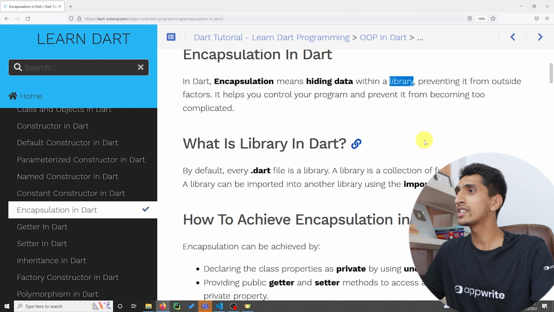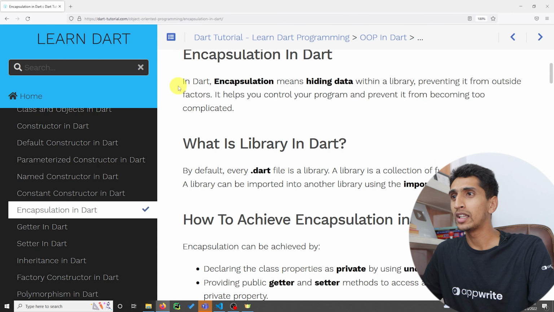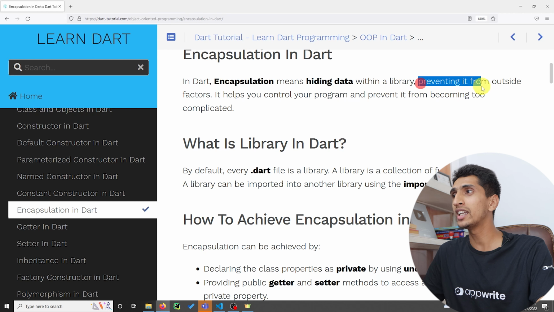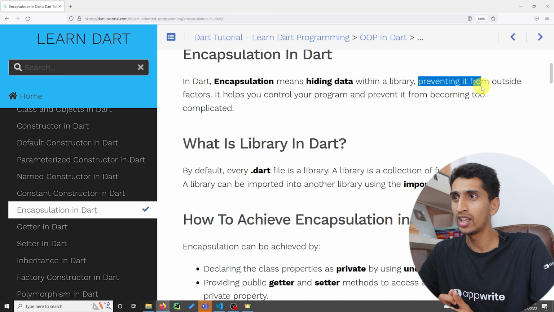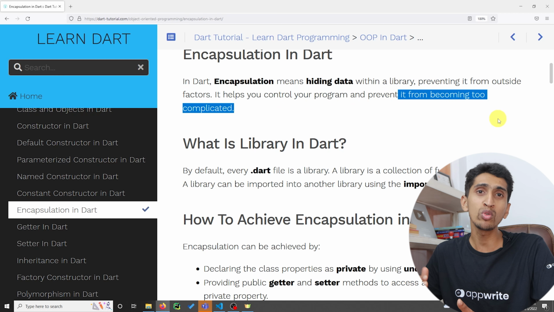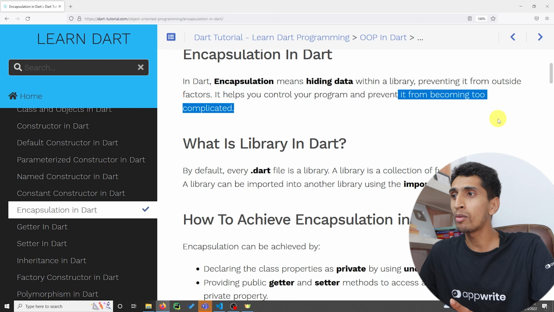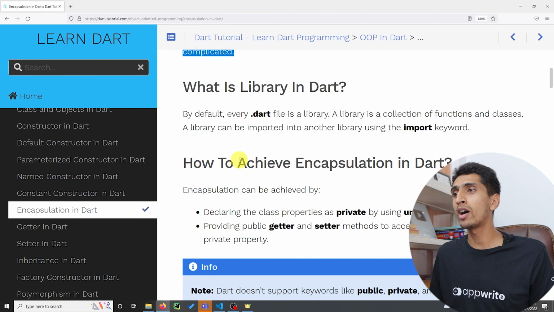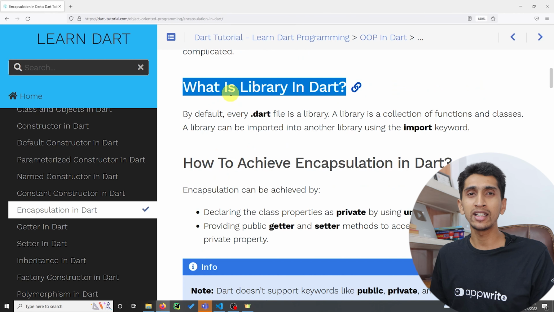Now here you can see that encapsulation means hiding data within a library, preventing it from outside factors. It helps you to control your program and prevent it from becoming too complicated. I will show you a practical demo, and let's talk about what is a library in Dart.